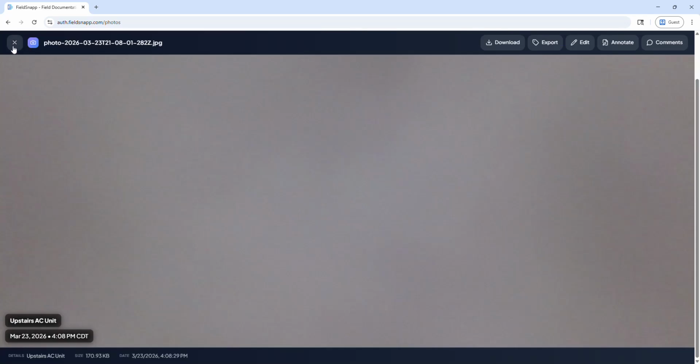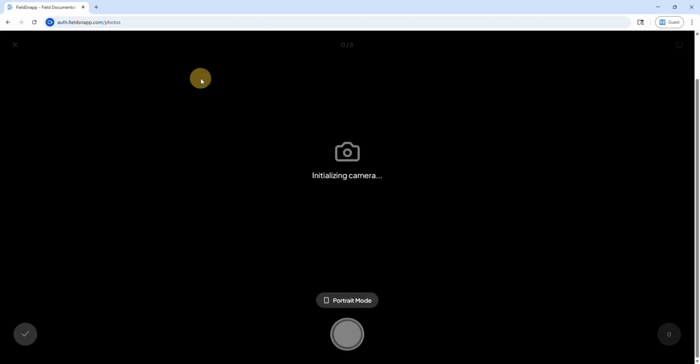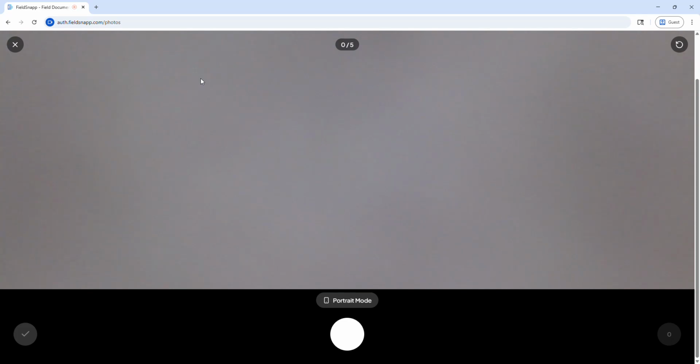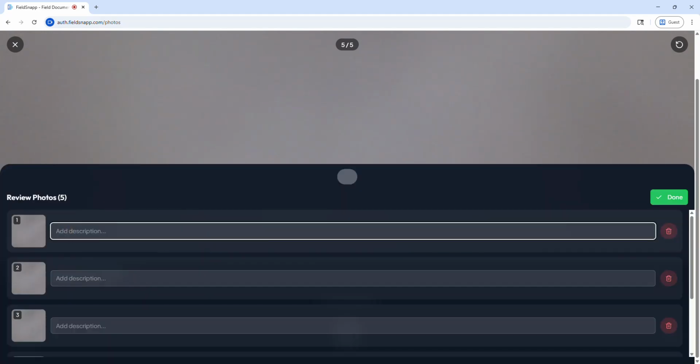Next, I'm going to simulate taking multiple photos, just to make it faster for you. Click that. You can take up to 5 photos at a given time. You take one, second one, third, fourth, fifth, and we can give them different names. We can say AC unit downstairs.